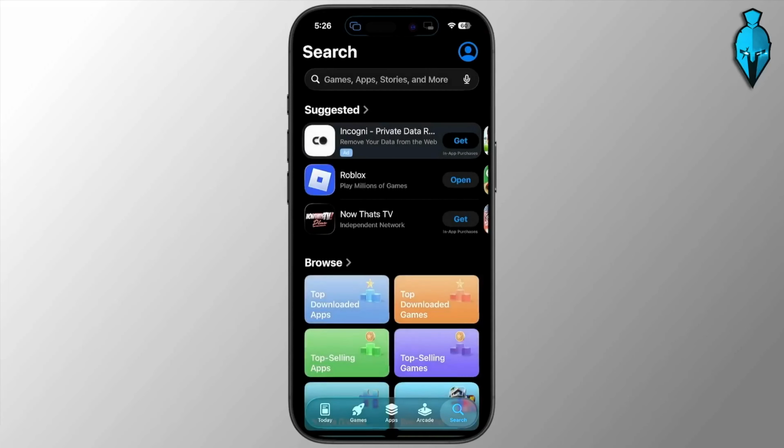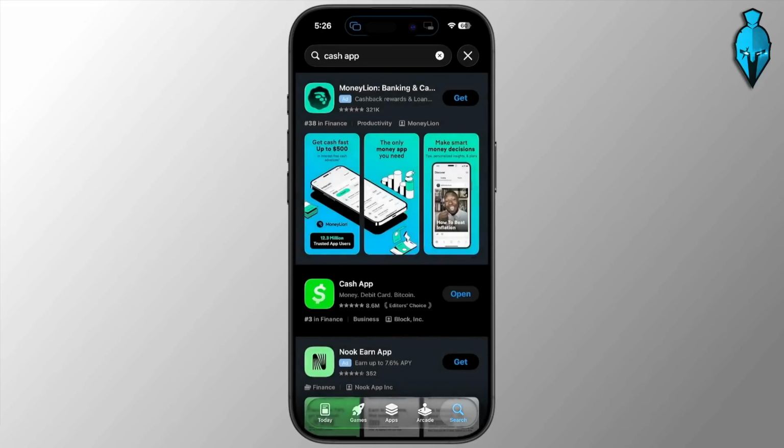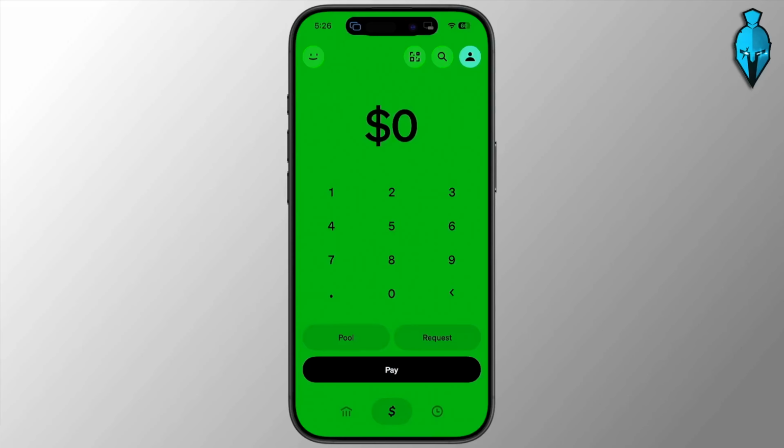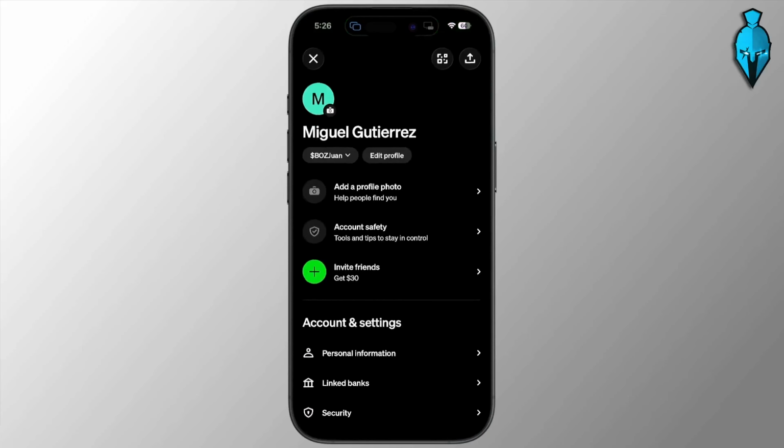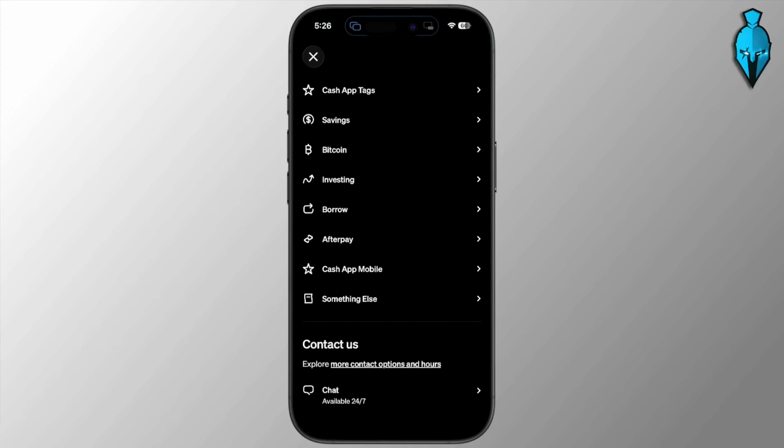Next, go ahead and open the App Store and search for Cash App and tap Update if there is one available. If the card still will not link, contact your bank and check whether it is declined by the connection, and then open your Cash App profile, go down and select Support, and scroll down to contact Cash App Support.